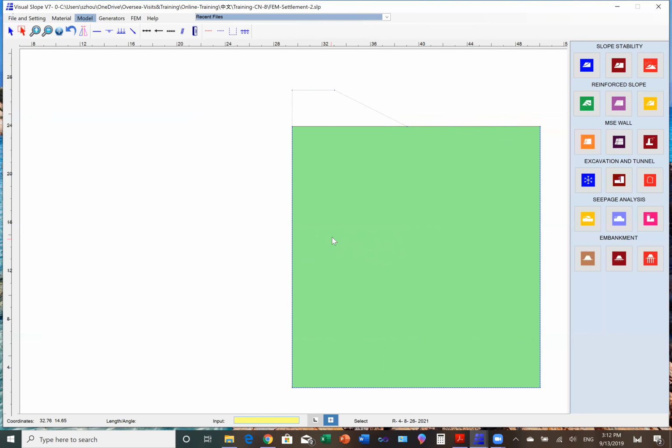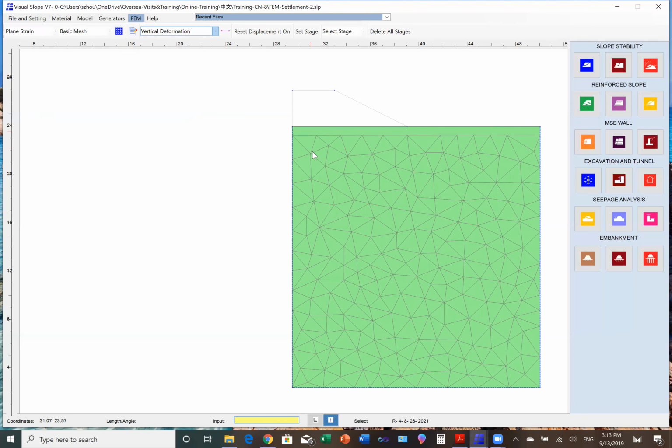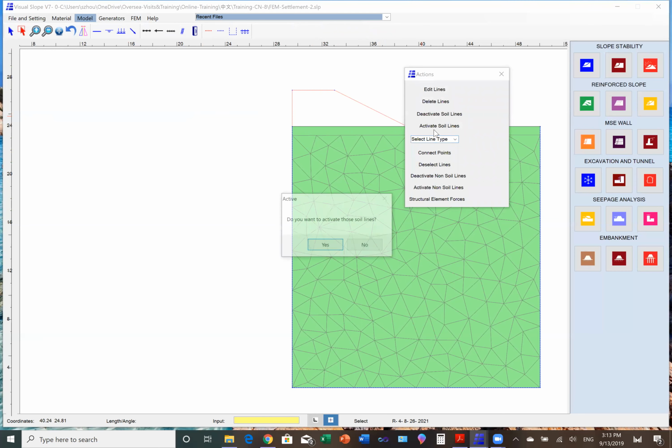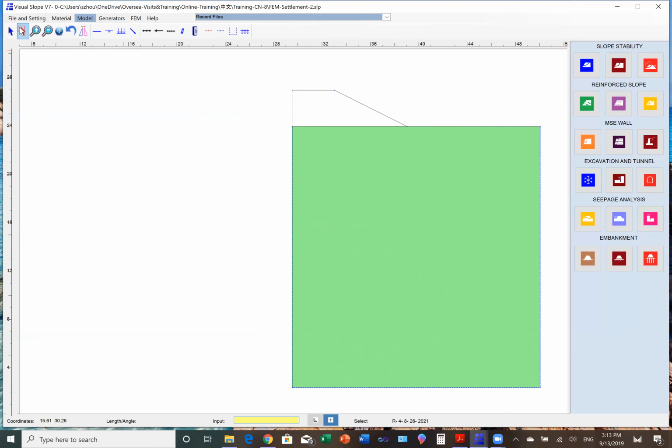Okay, so this is the one where we first calculate the settlement under the weight of the ground. And after that, we add the embankment back. So activate soil lines, activate non-soil lines. So we come back to the original. Now we need to run FEM again and make sure we reset displacement.